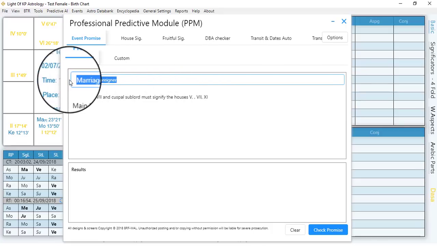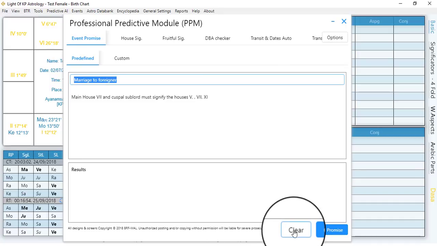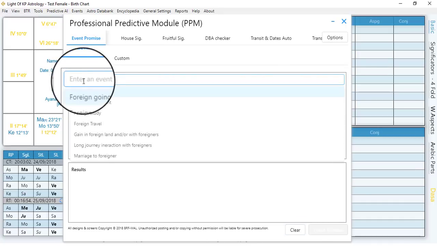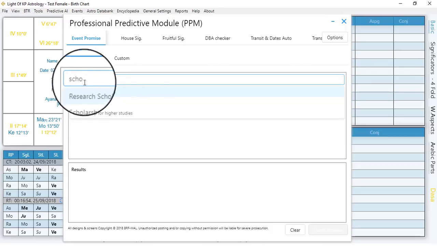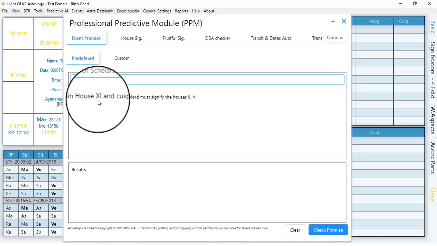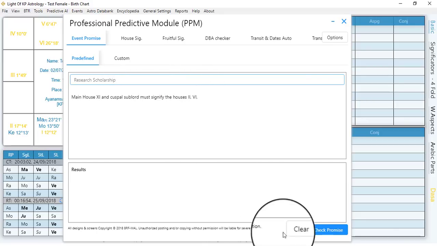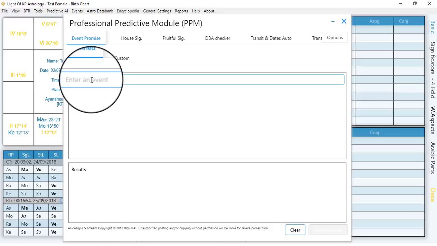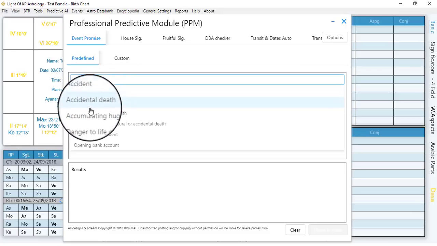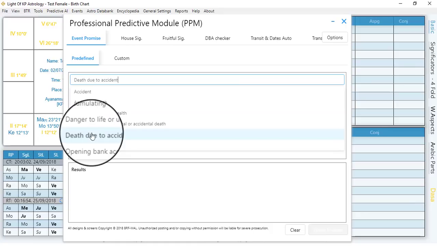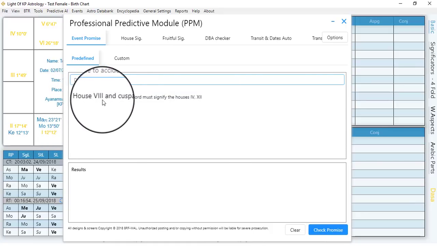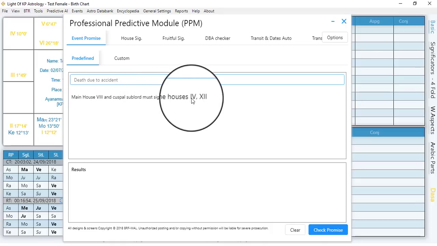Or let's say I delete this. So I will click here clear. Everything is cleared. Let's say I want to look at scholarship. So research scholarship: main house 11 and Cuspal sublord must signify houses 2 and 6. Or let's say I want to find out accident. So I click accident. Accident, accumulating huge wealth, death due to accident. If I click death due to accident, main house 8 and Cuspal sublord must signify houses 4 and 12.